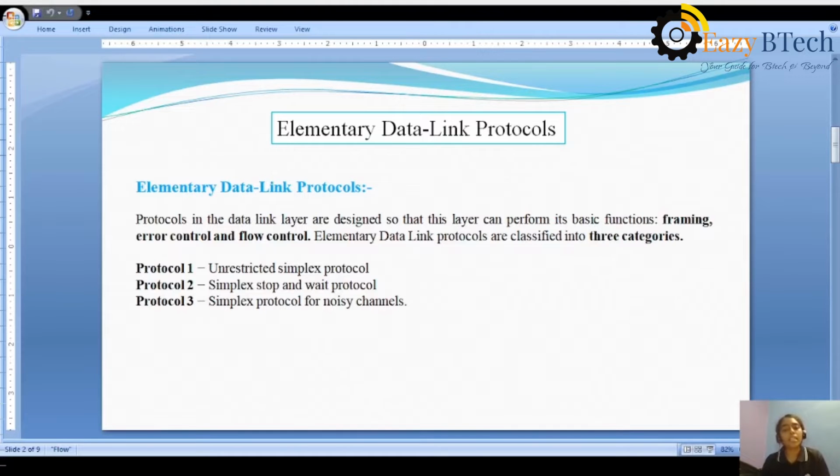To perform all these functionalities, the data link layer introduced a protocol concept. Protocol means rules and regulations, or in other words, it is an agreement between the sender and the receiver. The data link layer introduces the elementary data link protocols to perform all these functionalities. What are the functionalities? Framing, error control, and flow control.